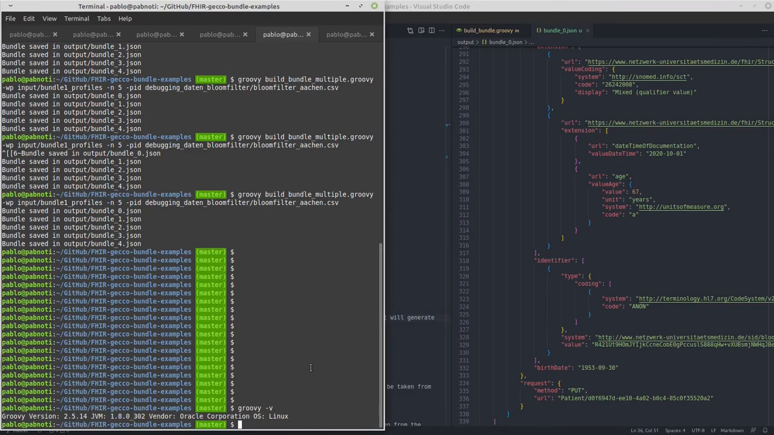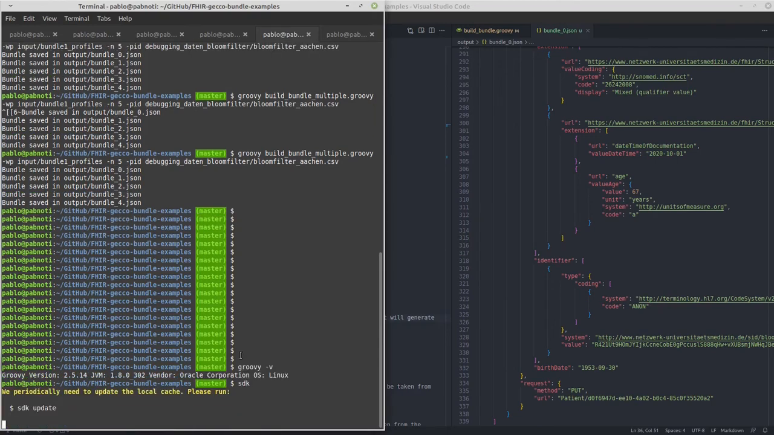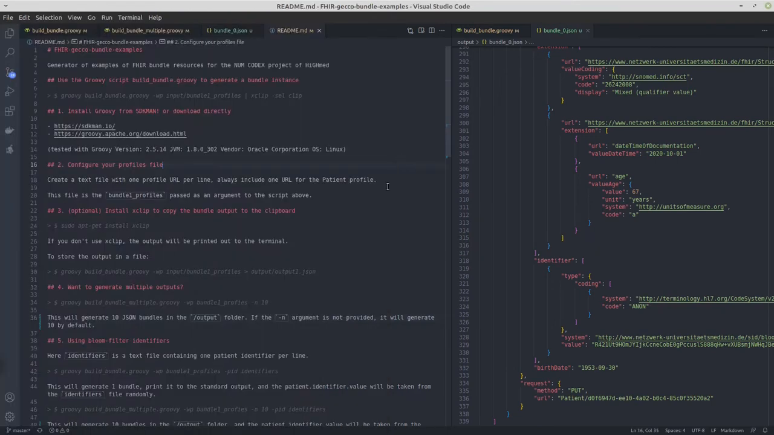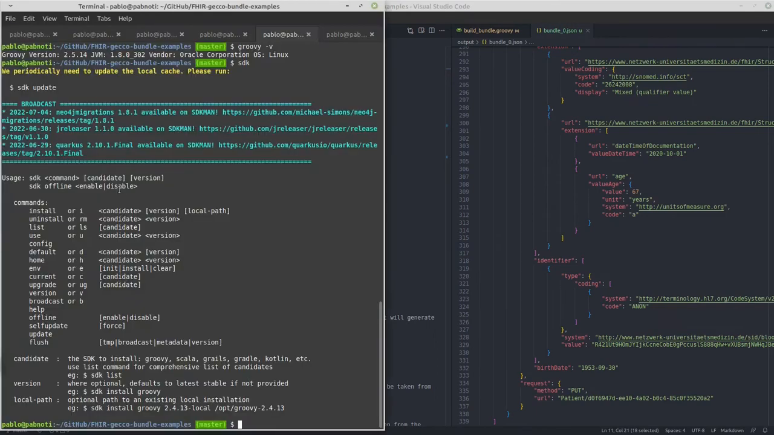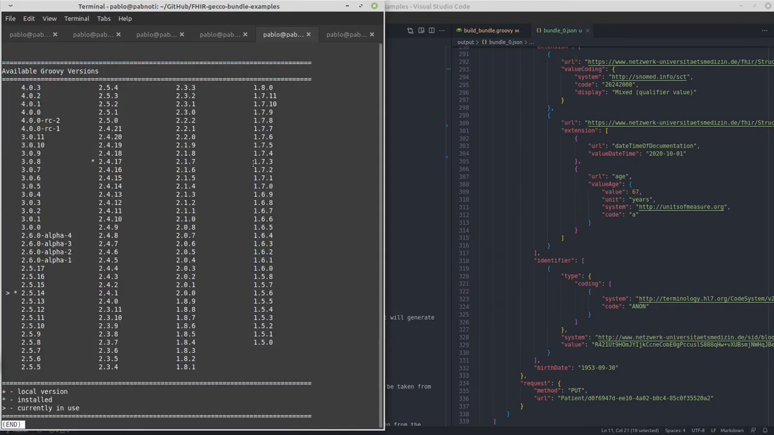but this works here. And what I use for managing the JDKs and the Groovy versions is SDKMAN. So SDKMAN is a tool I have installed. It is also mentioned in the README. And here I can, for instance, say sdk list groovy, and I can see all the versions for the Groovy language, and I can see what's the version that I have installed and selected right now. This is the version that I'm using for running this script.